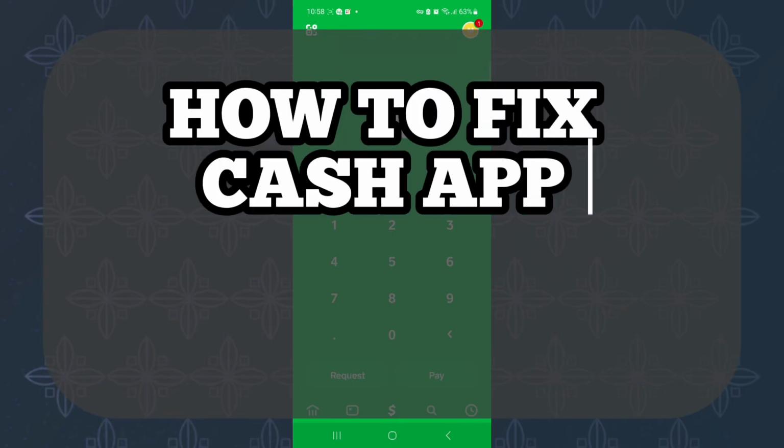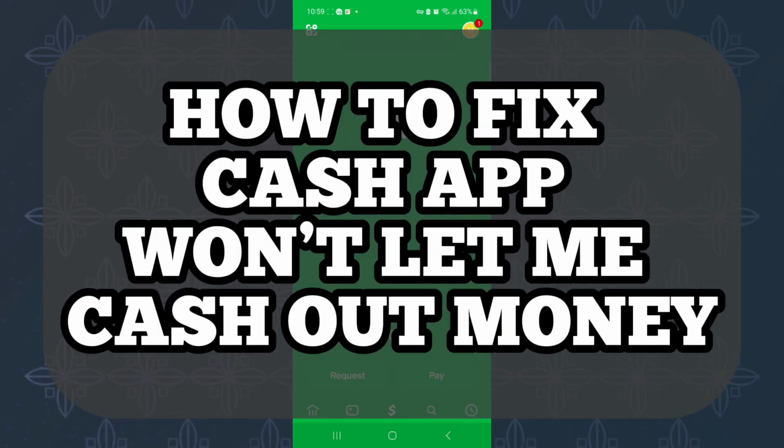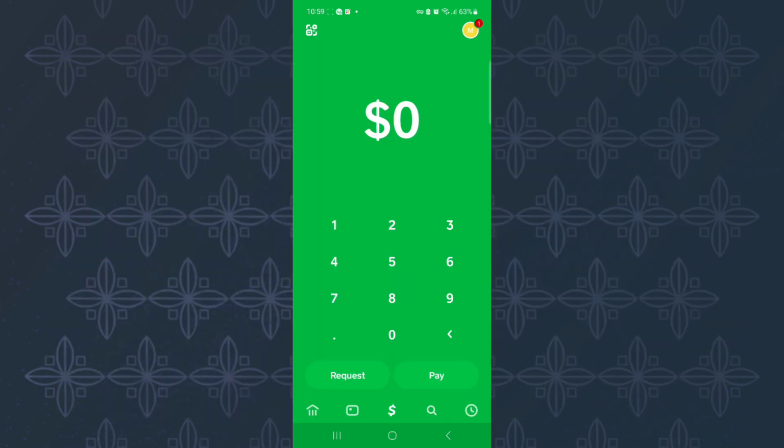How to fix Cash App won't let me cash out money. In this tutorial, I will show you how to fix Cash App won't let me cash out money. The first step is to launch the Cash App mobile application just like you can see here.